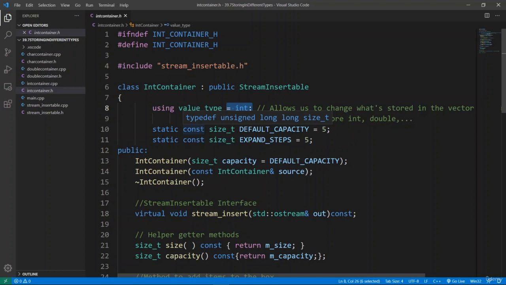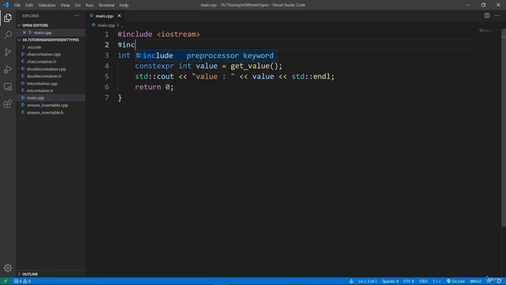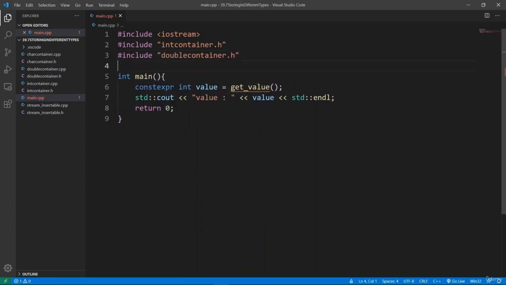And what class templates are really going to do, they are going to take over the job of copying this code if you happen to be storing different types in your container box class, and we're going to see how we can achieve that. So now that we have these classes in place, we can include them in our main CPP file. So let's include int container. We can include double container. And we can include car container.